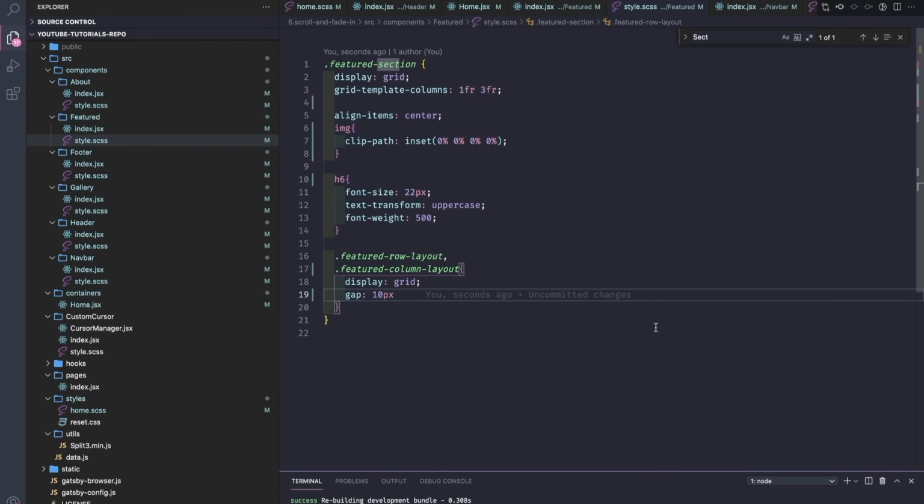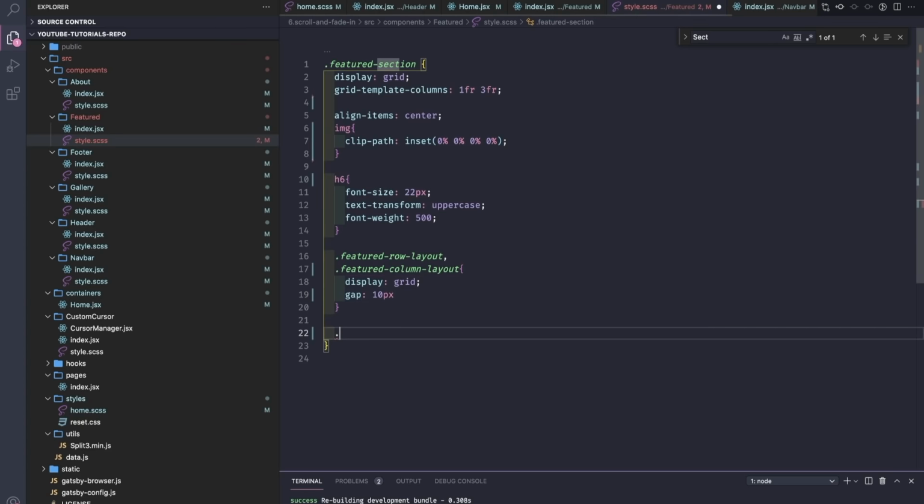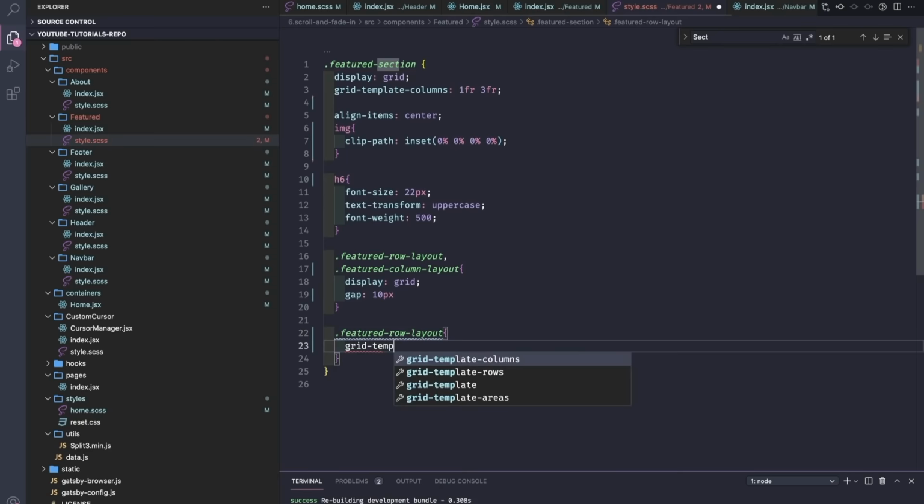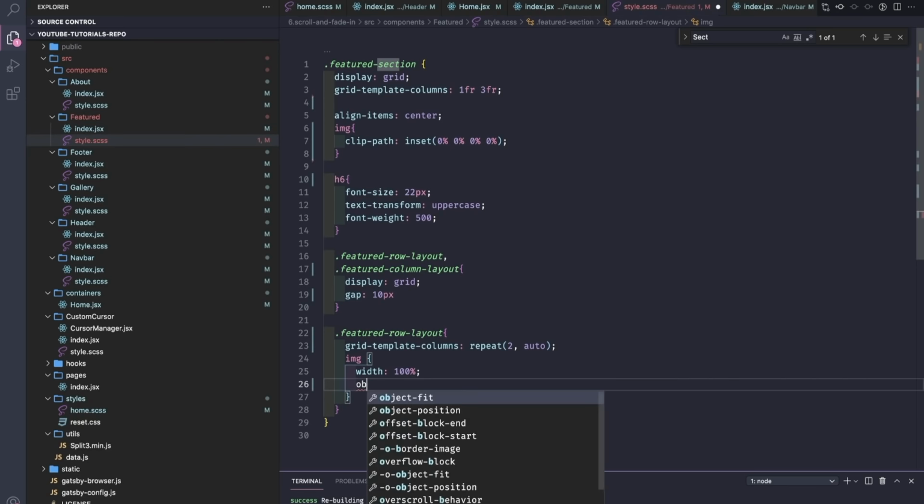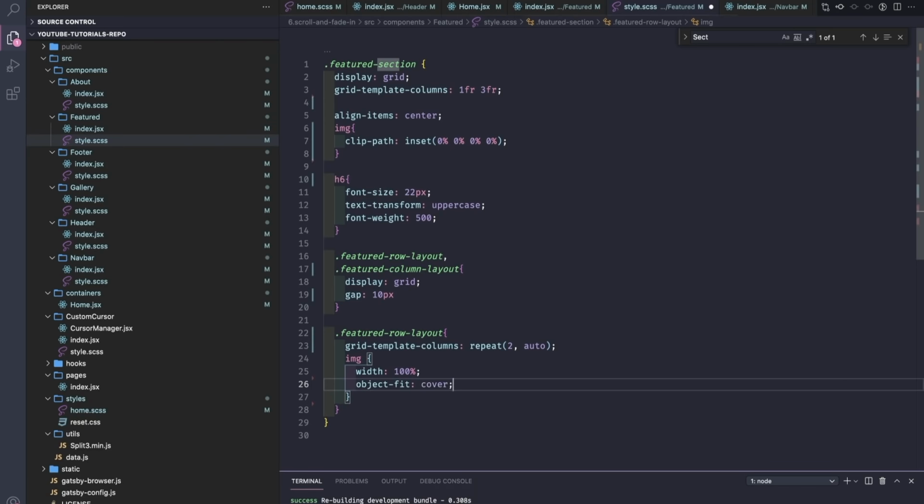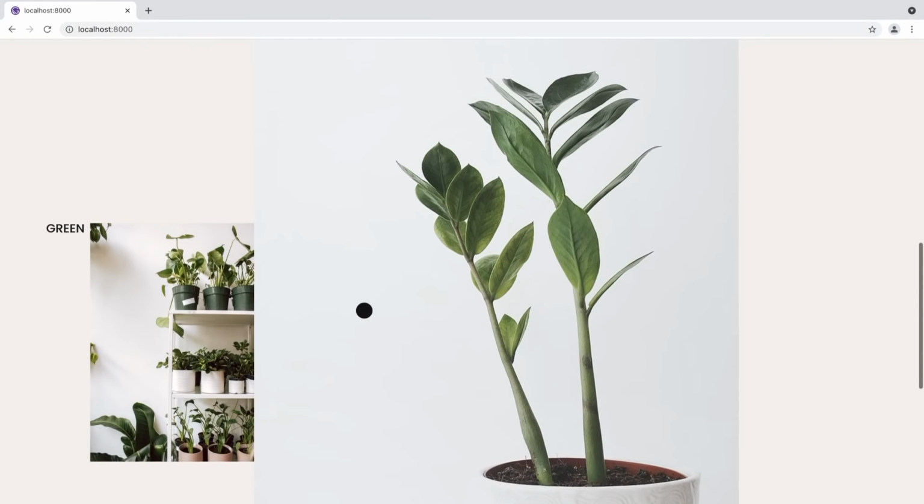And now we'll need to target each class individually. So featured row layout: grid template columns repeat, we need 2 columns, and the image to be around width 100%, and let's do object fit cover. Yeah, cool.